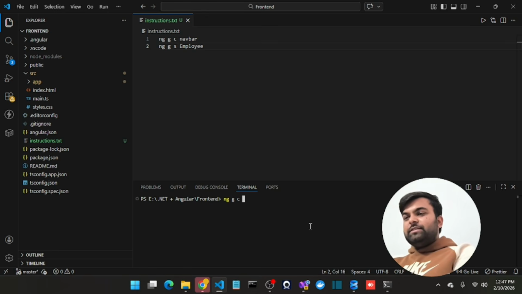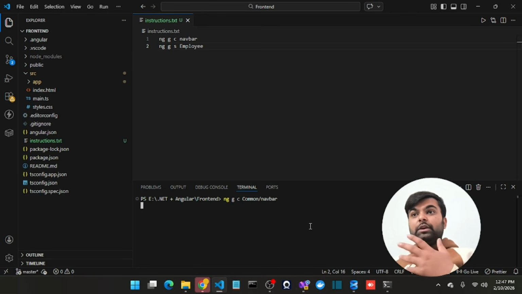First we will create the component. I want to add a footer component, and these components will be placed in the common folder. I will name the common folder, and thereafter I will decide which component I want to add. First I will add the navbar component. Just hit enter, and it will create the navbar component in the common folder.